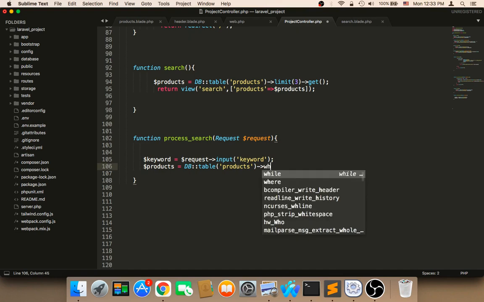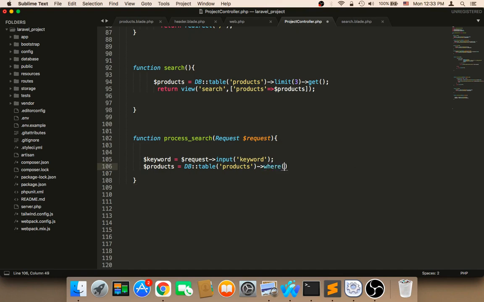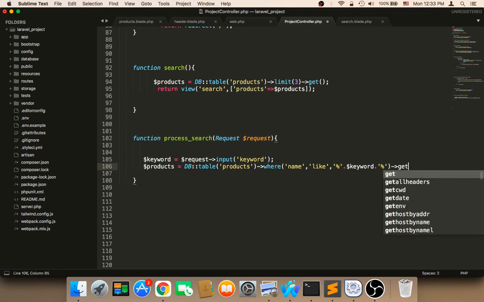We need to say where name, we are going to be searching by the name, where name is like, and then comma, and then percentage, and then plus, and then dot, and then the search keyword, and then dot, and then the percentage again. This syntax is going to allow us to search by this keyword. So whenever there's a meal that matches this keyword, it will be returned. And then I'm going to say here get. We are going to get these meals. And finally we return to the search page.